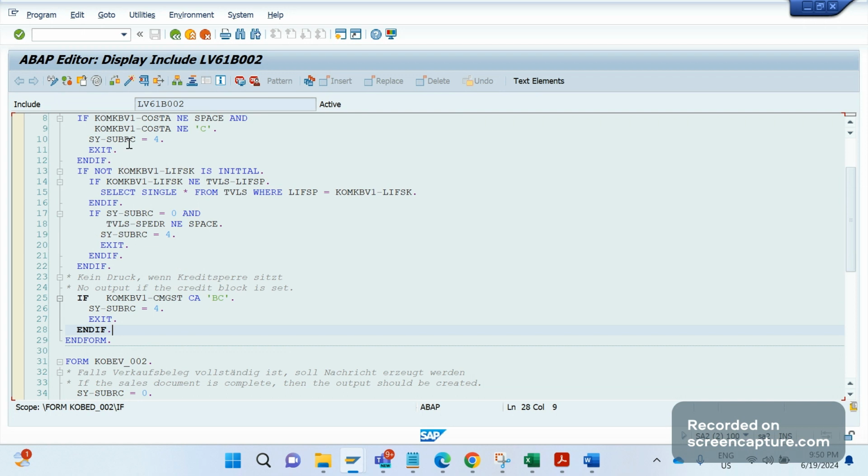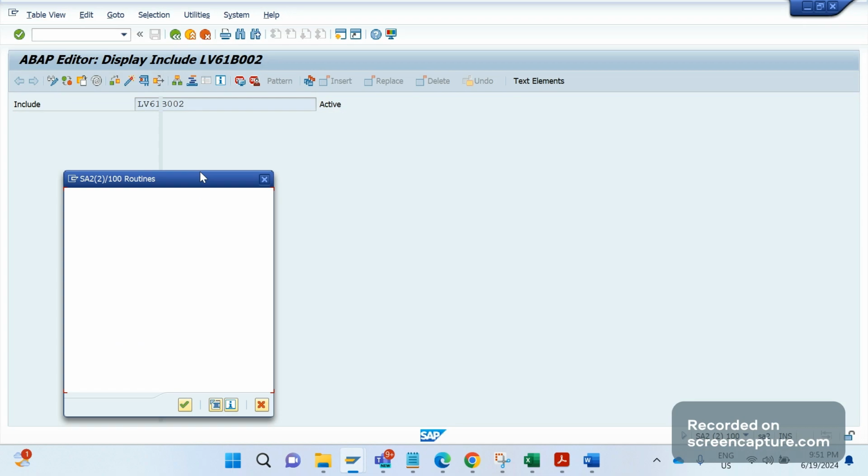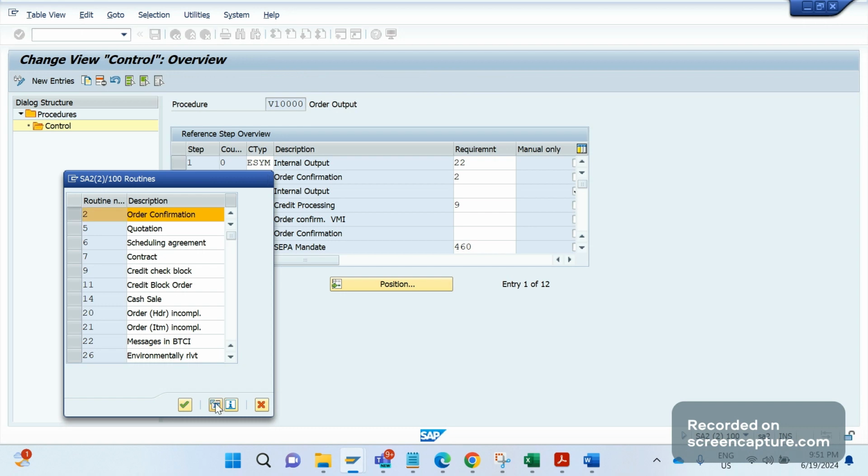Okay, we know that in pricing we have a structure called KOMK, the header pricing communication structure, and the header item communication structure is KOMP. But here, in case of output determination, it is KOMK BV1 or, sorry, KOMP BV2 BV1. So B is the usage, V1 is the application. So it's a combination of usage, application, and the structure. So we can use it as it is, or we can go ahead.